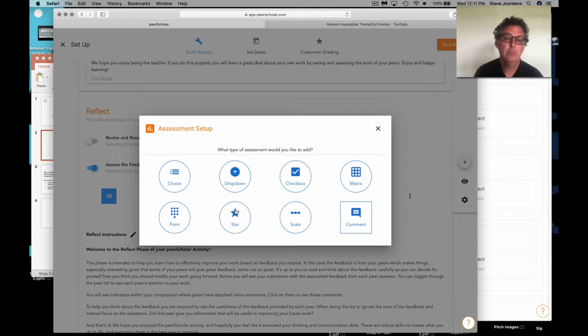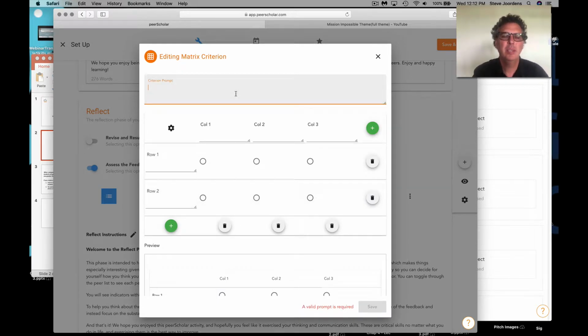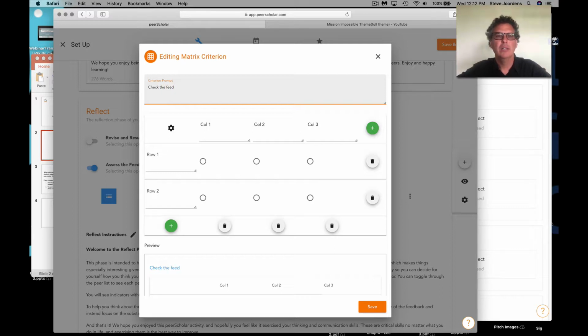And once again, the instructor has control of it. So using tools from this toolbox, the instructor can choose prompts that they want students to answer with respect to each bit of feedback they receive. Okay, and so you can keep adding to those as you want. Let me show you, by the way, the matrix, because this is a more complicated one. Let's say we had a feedback, check the feedback rubric. So let's say there was a rubric of what constitutes good feedback.